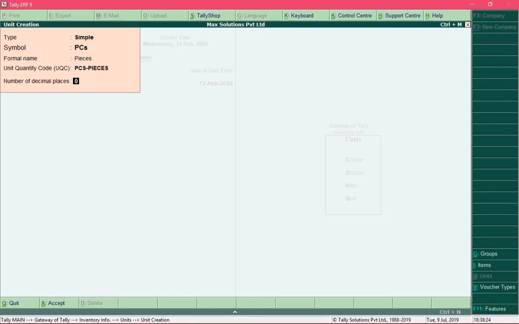So the quantity of purchase and sales of these items would be reported in pieces. And under the field Number of Decimal Places, you need to specify whether the quantity can be accepted in decimals or not. If your product requires to be sold in fractions, then you can specify the number of decimal places over here. I don't want to specify any decimals for my unit, so I'll keep it as 0. Now press Ctrl A to save this unit creation.